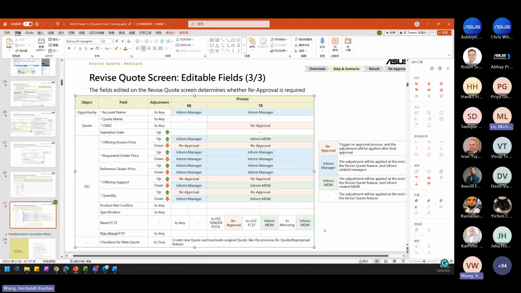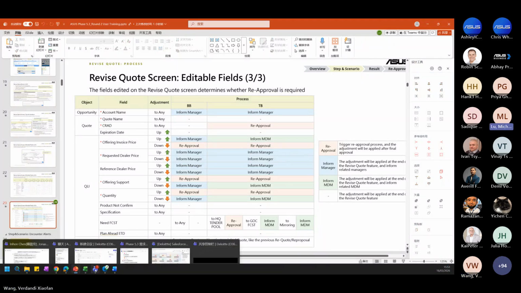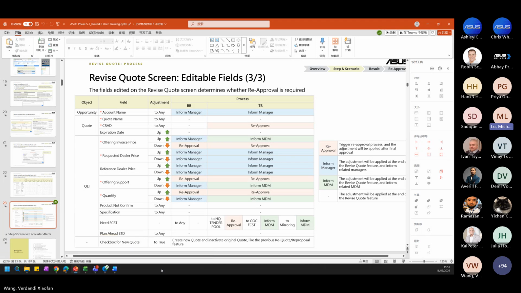And by the way, the checkbox is only an indicator to see if you would like a new quote to be generated. So if you would like to modify the original quote, you would not need to change. You would never need to check the box in the revised quotation. So it's not needed for reapproval to be started.